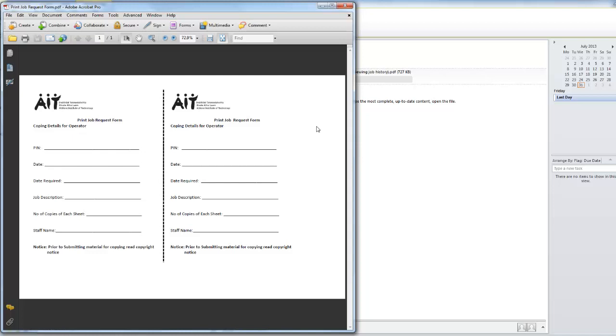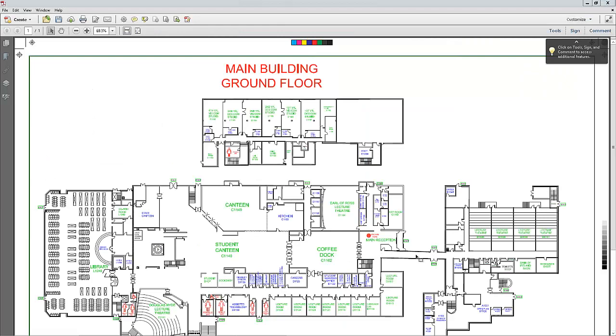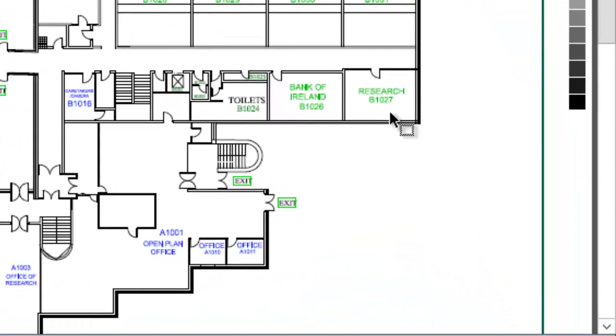When you have completed the form, bring it to Bernie in the Printroom. The Printroom is located in room B1027 in the business block beside the main building.